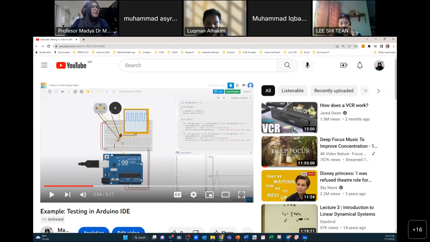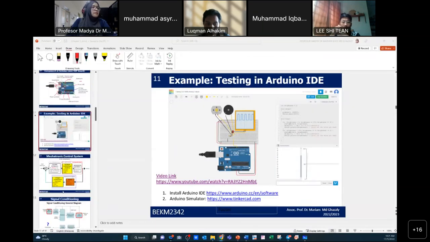If you have this type of breadboard like this, you can use one output pin to the same line, and you can connect it to multiple outputs. So this is a very simple example that you're going to do later on in a team, in a group.